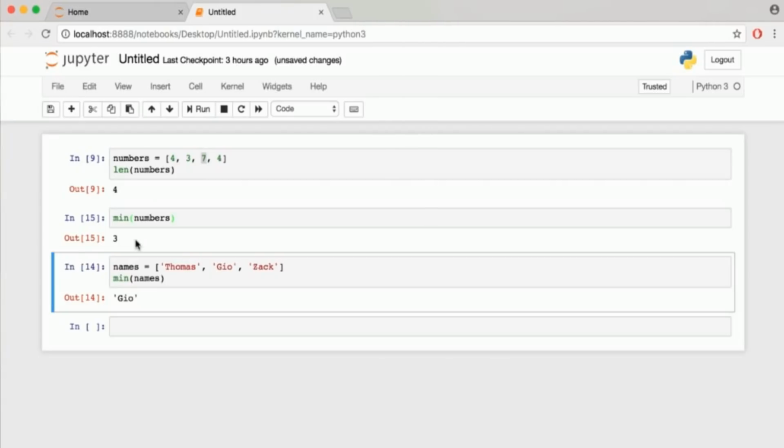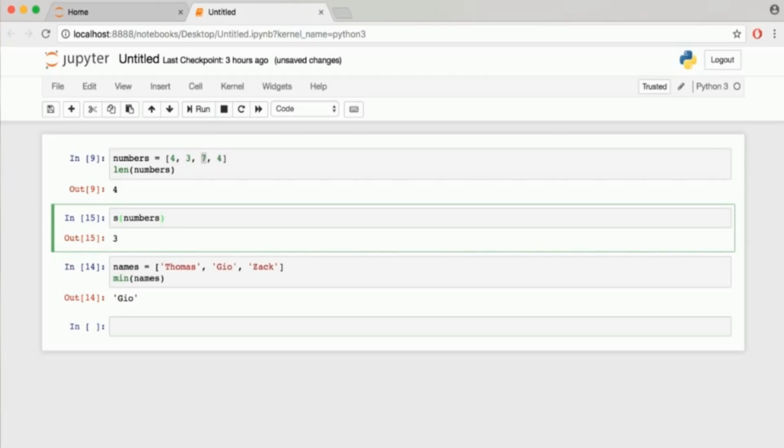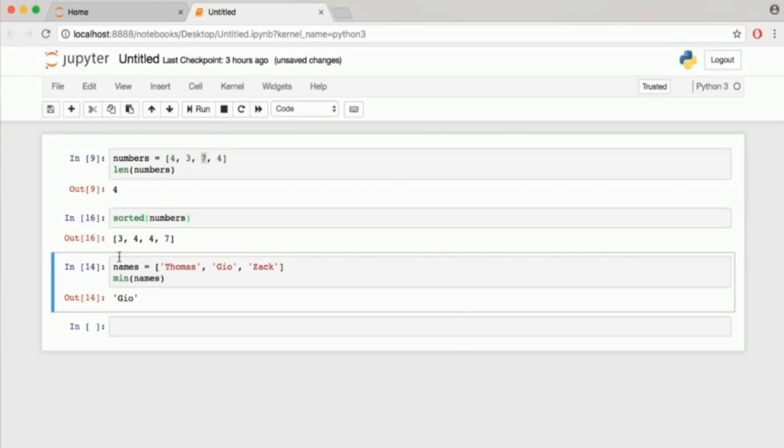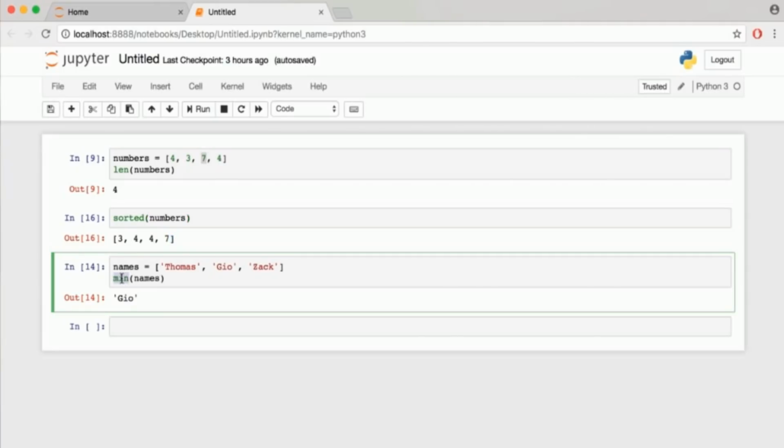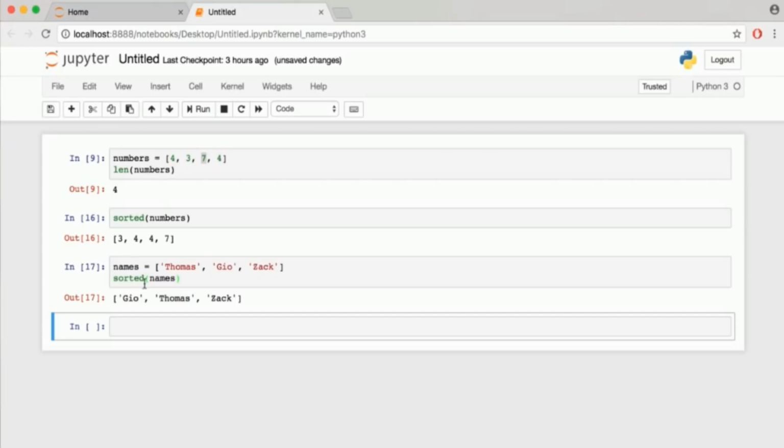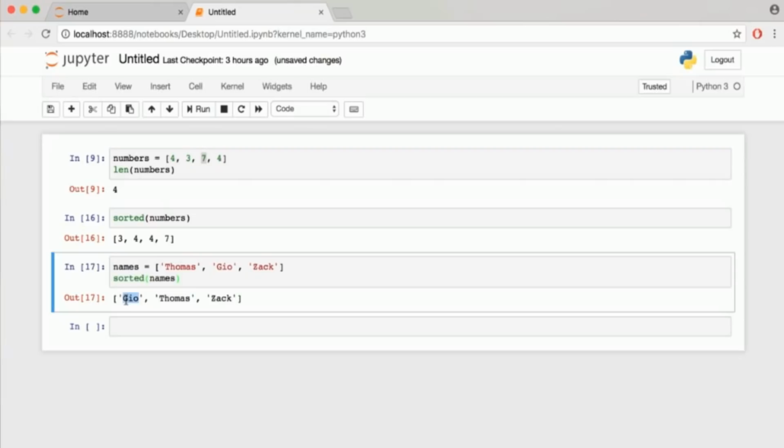Another useful function that we can use for lists is sorted, such that sorted will take in a value and argument of our numbers list. If you run this cell, the output is a copy of a list that's sorted from lowest number to highest. By doing the same thing for our names list, sorted names, what this will do when ran, it clearly sorts our names list in alphabetical order, Gio, Thomas, and Zach.